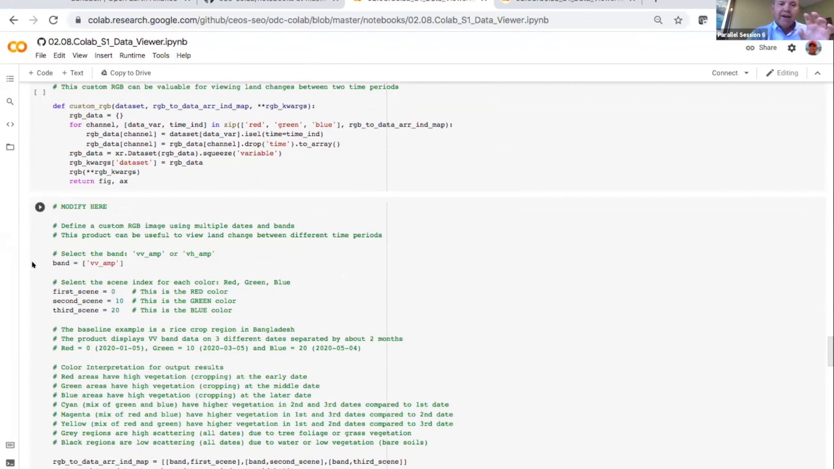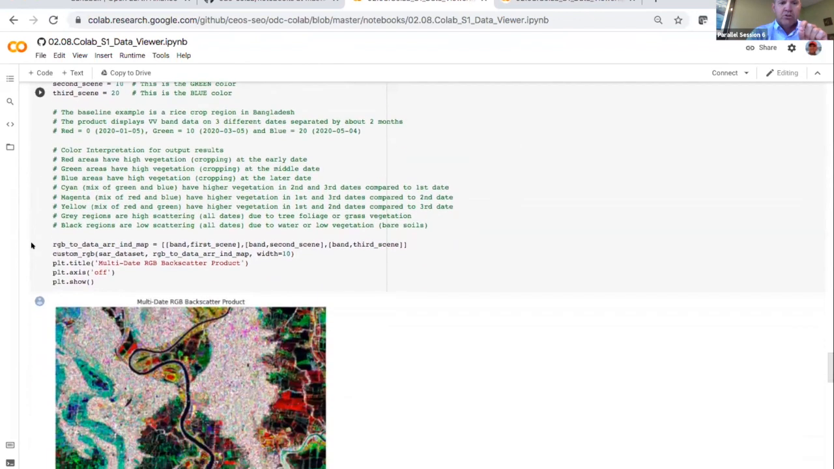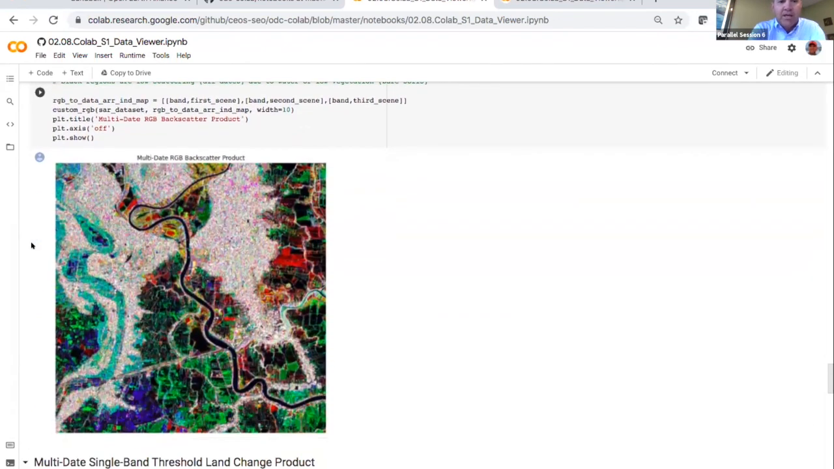So if the scattering is high in any one of those particular dates, that color will be accentuated. And there's a color interpretation here. But what I want to show you is, look at the colors. Pretty interesting what you're seeing here. The areas that are white basically say the scattering is strong in all 3 dates and equally so.